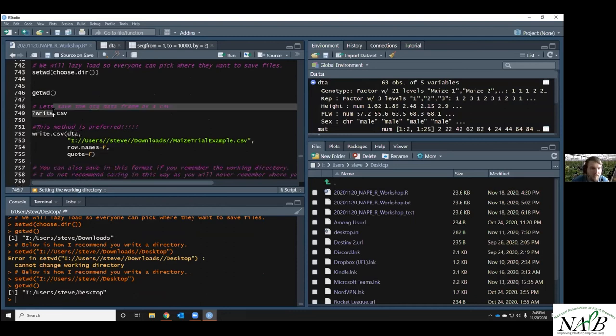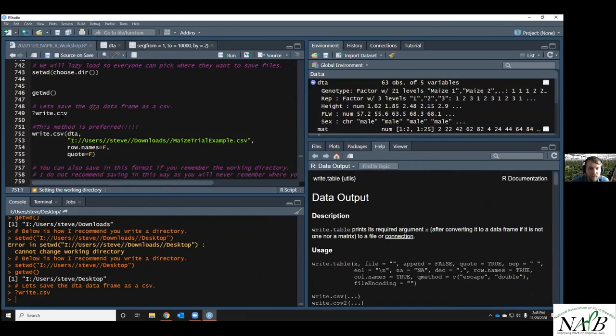The first step is you tell it what you're saving, so the data, comma, where do you want to save it? So if you've set your working directory, you don't have to put the full path. You can just put the name of the file. You have to put the .csv at the end or the .tab or whatever you want it to save as, or else it will not save correctly.